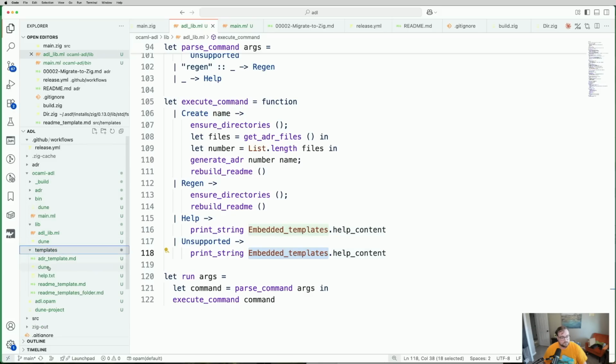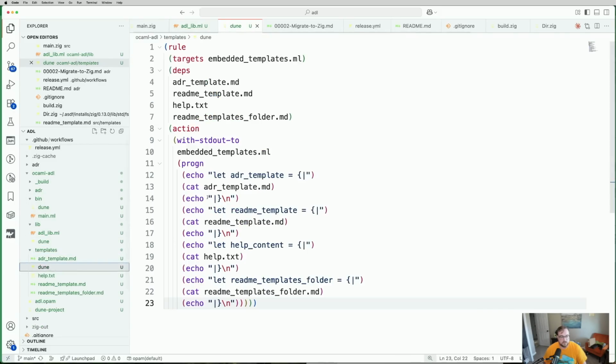I need to remember where that's at. Oh yeah, so in this templates folder, I have a Dune project here, and I'm using an action to essentially take all these and, as a part of the build process, embed them into the embedded files piece that I just mentioned moments ago. So you can see that we let readme template, and then it's equal to a multi-line string that is essentially, hey, just cat the readme template, paste it in there, and then echo the closing of that multi-line string. Feels really clunky. It works. It works great. It just feels a little gross.